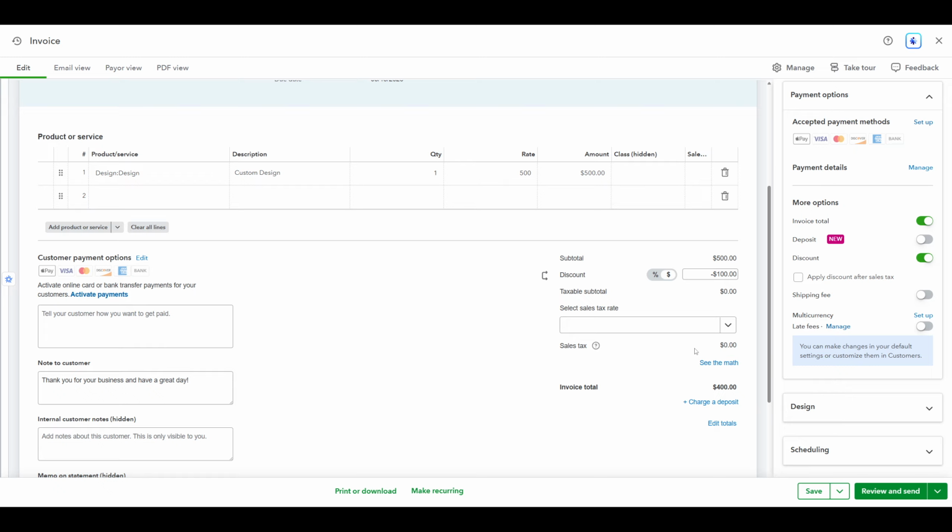As soon as you enter your percentage or currency amount, you'll see the totals update immediately. The discount appears clearly, and the new balance due reflects your change. On an estimate, the process is the same, so you can present a discounted quote with full clarity before converting it to an invoice later.